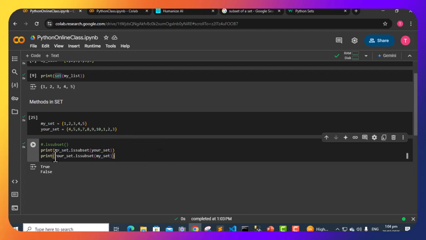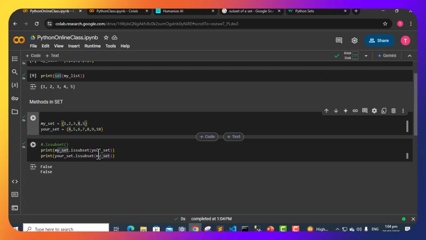If I remove this 1, 2, 3 again, run this again, and also run this, you can see that it has changed back to false. Why? Because everything in my set is not contained in your set, and everything in your set is not contained in my set. So whatever you have in this cell that is not in this other cell, it means false. It's not a subset of it.